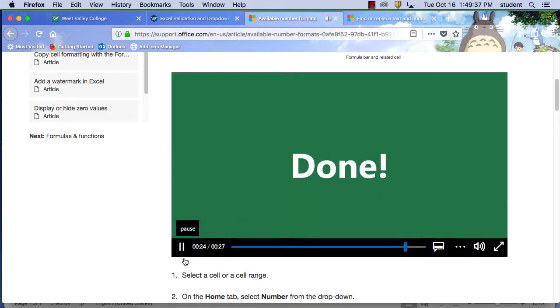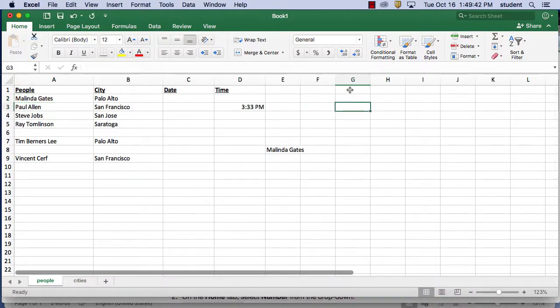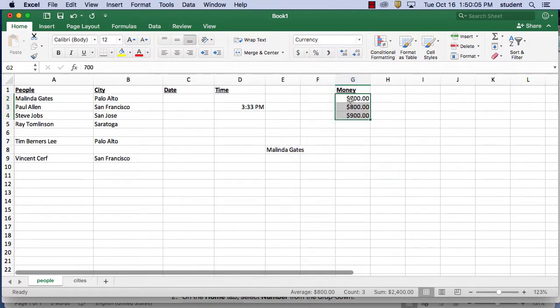Then you can format it differently. That's all. So if you were doing numbers, you could put in money. And so we could have 700, 800, 900. And right now they're all under General, right? But if I put it underneath Currency, it's going to give me my dollar sign right here. Or you can put it under Accounting, which would put the dollar sign over on the other side.